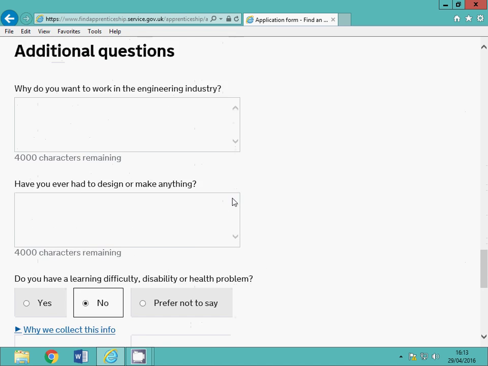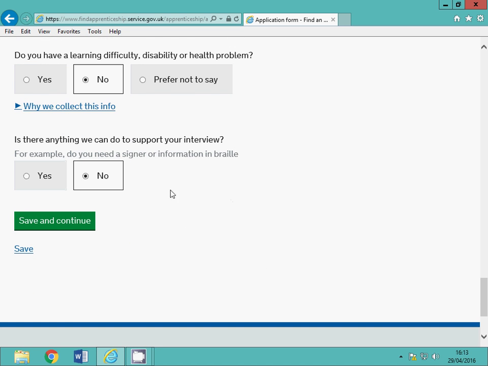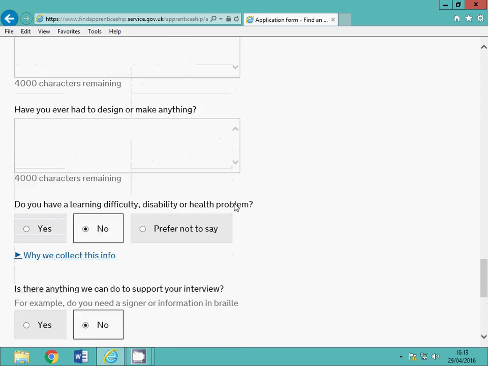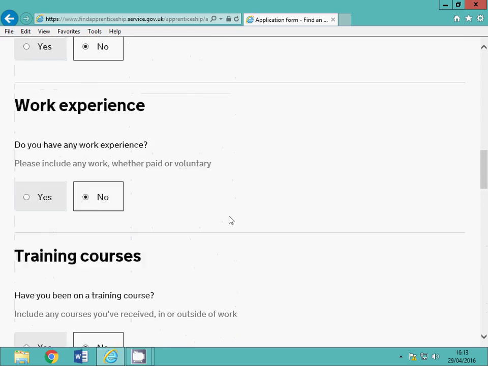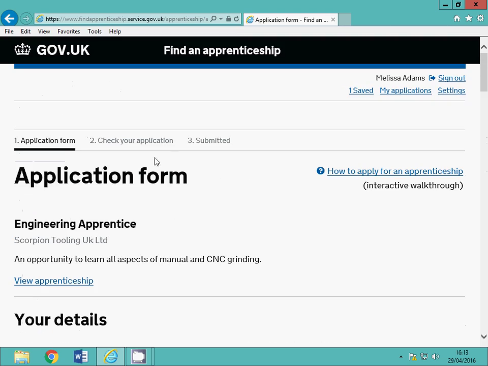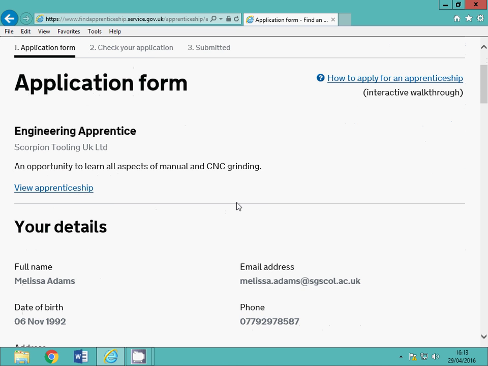And then scrolling down, then once you're happy, save and continue, and then once you're happy with the application, you've checked everything, make sure that you've completed everything, then you can submit it, and then if you're successful, the employer or training provider will get in touch with you and invite you to an interview. If you've got any questions about your application, or you want someone to proofread it, the careers team or your tutor will be happy to help.